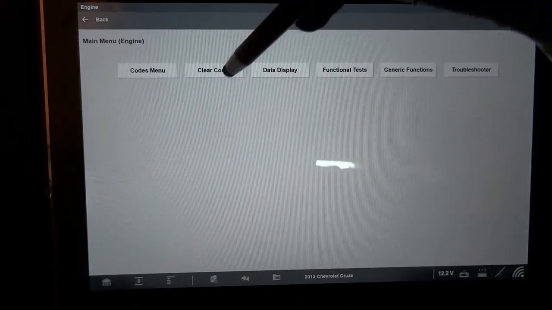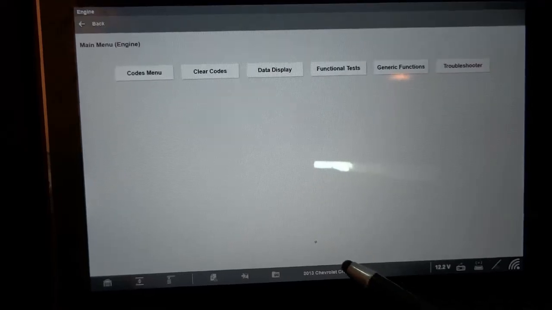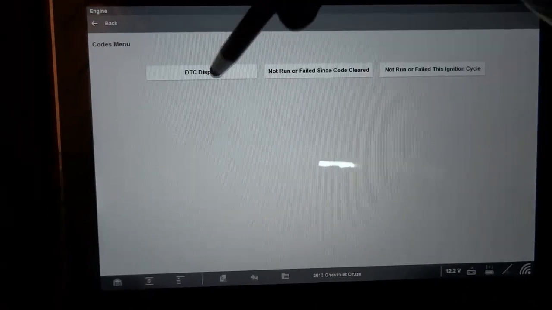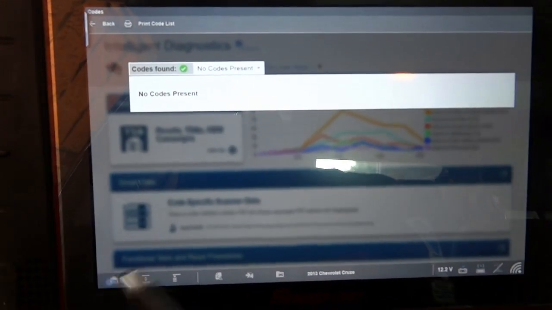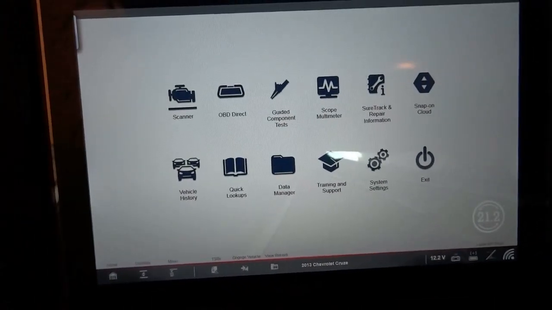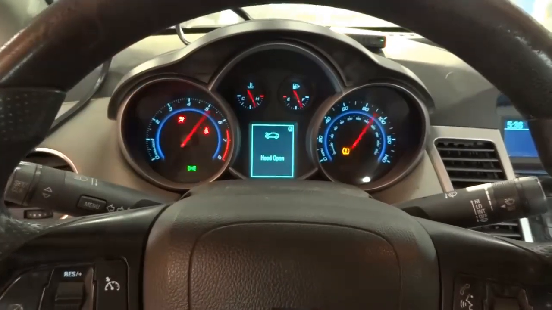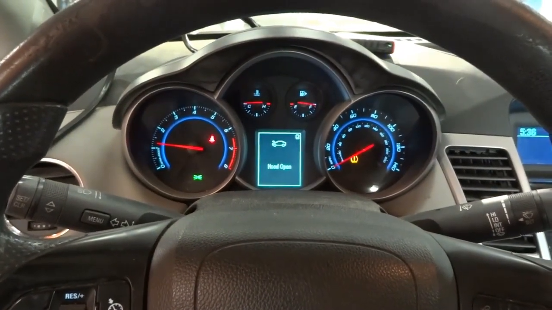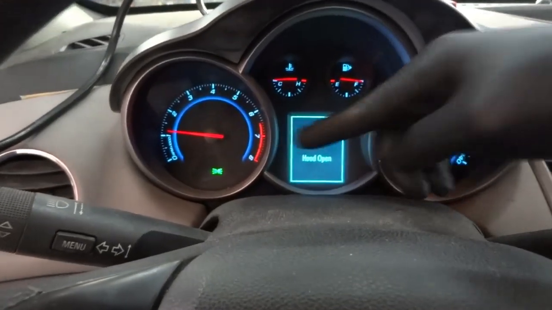So let's clear the codes. So right there, we don't have any fault codes present. So now I'm gonna start the engine. So right there, the engine is running, the check engine light is off.